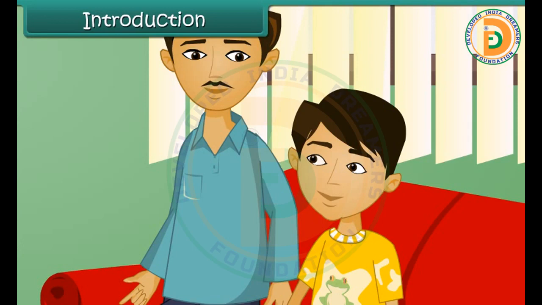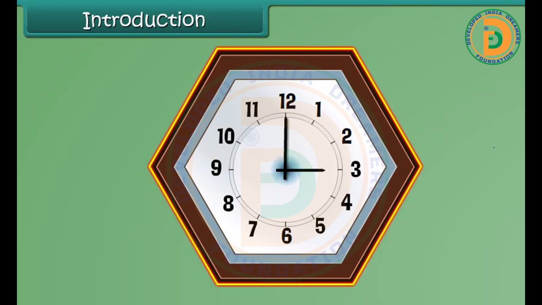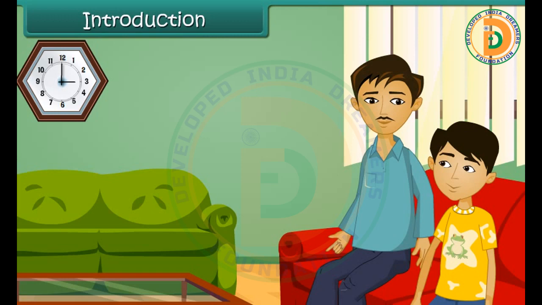Sure. The clock has 6 sides and it's a hexagon. Wonderful, Vijay. You have learnt your geometry well. Children, in this lesson, you will learn the basics of geometry.